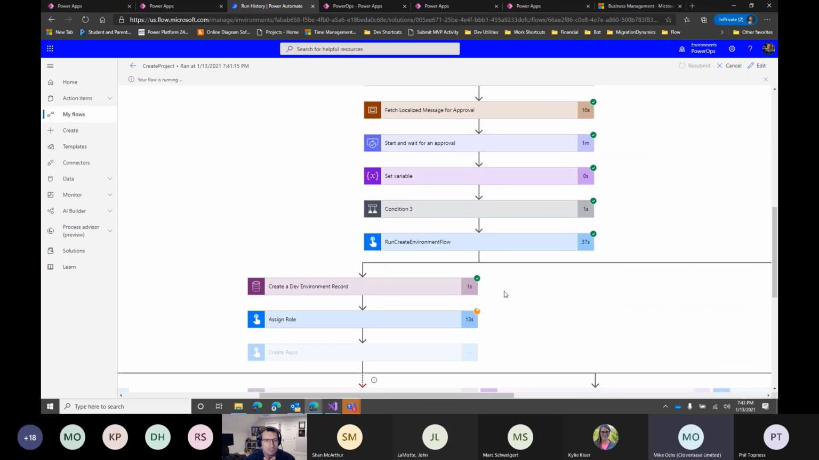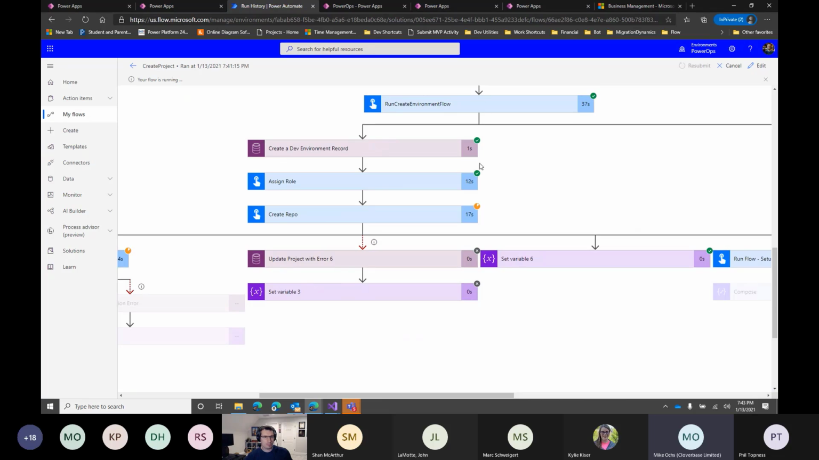So you can see here that we're actually running through it right now. We created a dev environment. We're actually creating an environment, a Dataverse environment, in the background. We're creating a GitHub repo in the background at the same time, and running through these approvals.